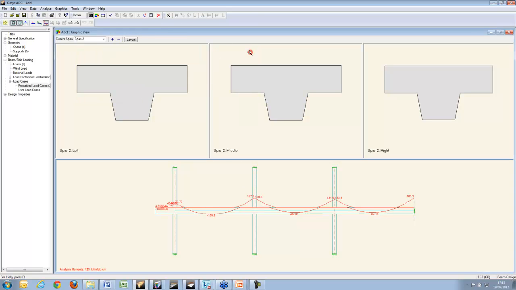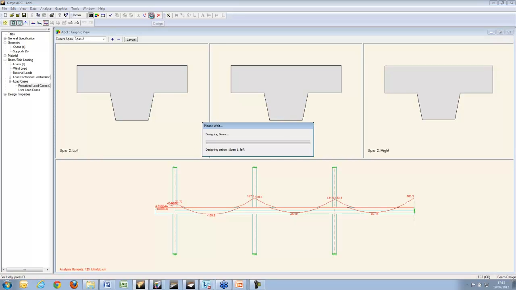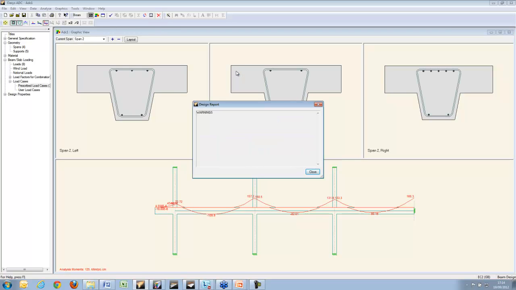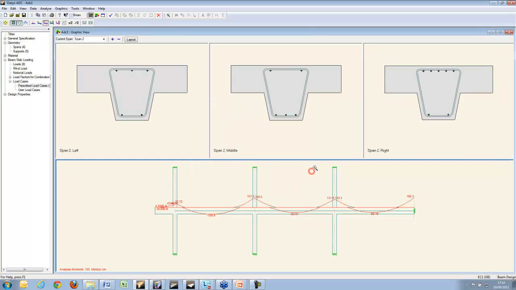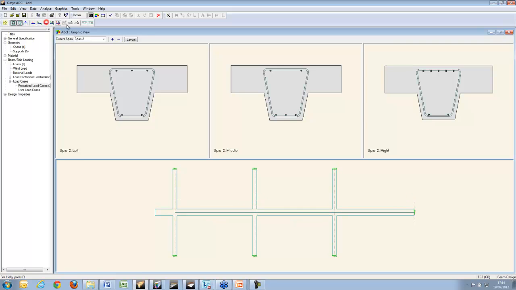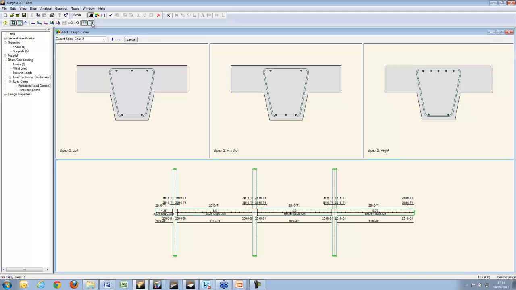You can also see that the column stiffnesses have been modifying the peak bending moments as well. That's just the bending moments. Let's look at the reinforcements. If I click on the design, ADC will calculate the best bars to go into the beams, and there's both the longitudinal and the shear links.